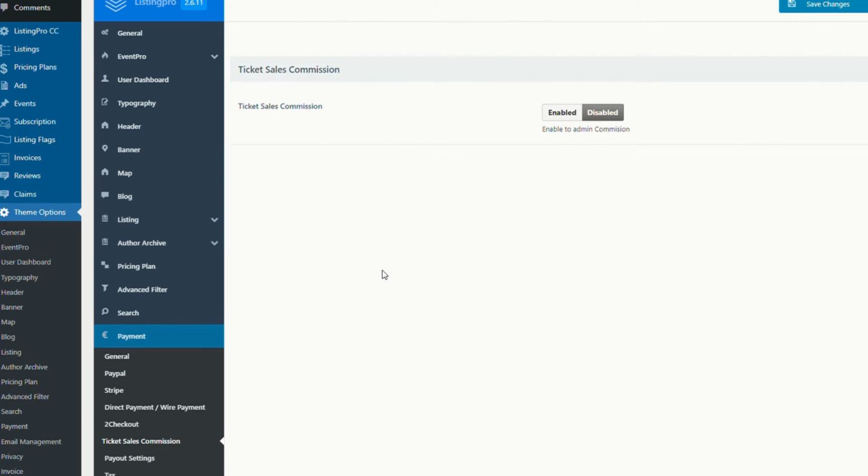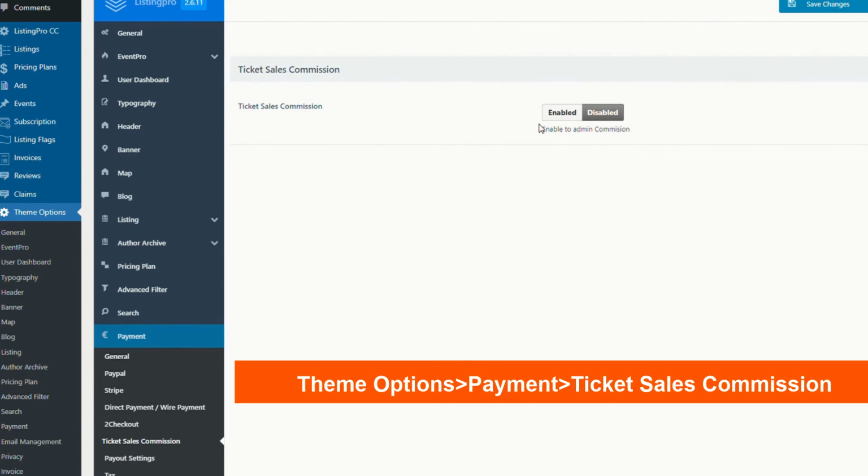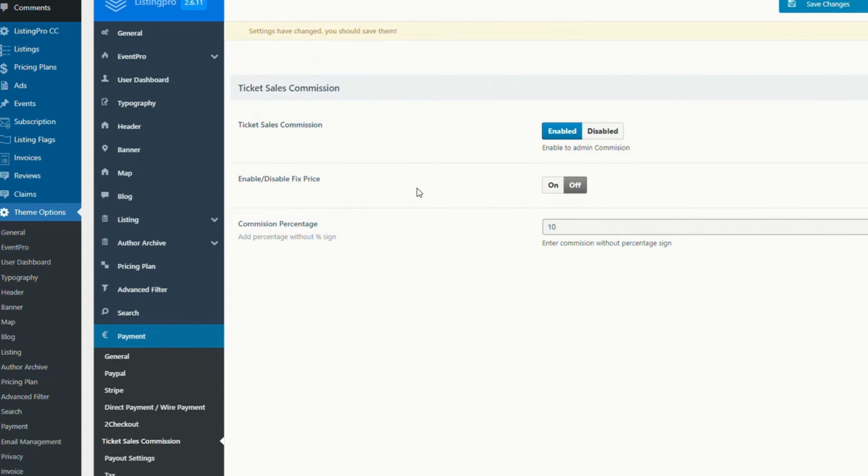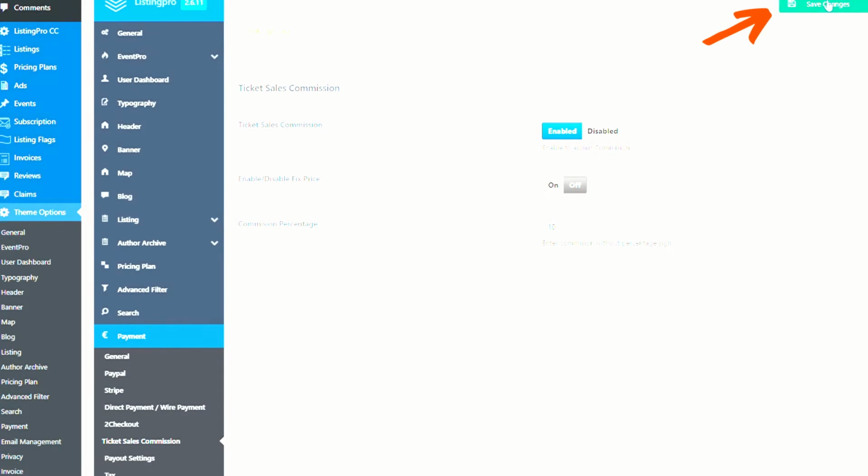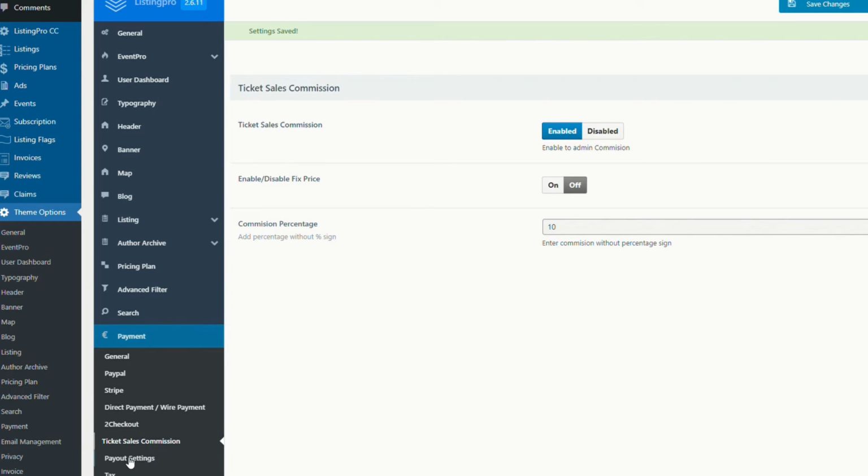The next area of the payments we're going to look at is the ticket sales commission here, and we just want to enable it. And you've got a choice here. This is new for version 1.1. You can enable or disable fixed price. So I'm just going to go with commission, but equally you could go with a fixed price. If we go with fixed price, you just put in a dollar amount, or if you go with a commission, you just put in 8%. So I'm just going to leave it at the 10% for the purpose of the demo and hit save on that. The next, we're going to take a look at the payout settings.